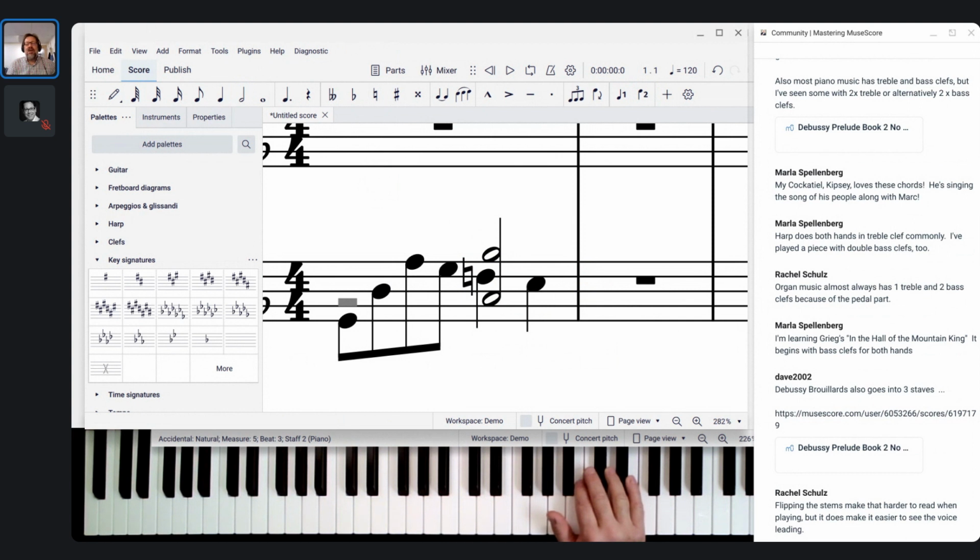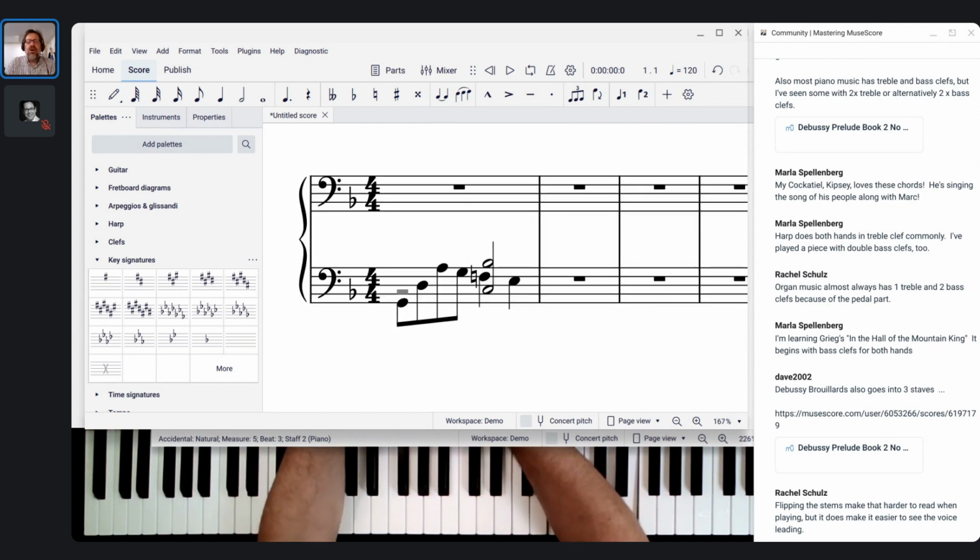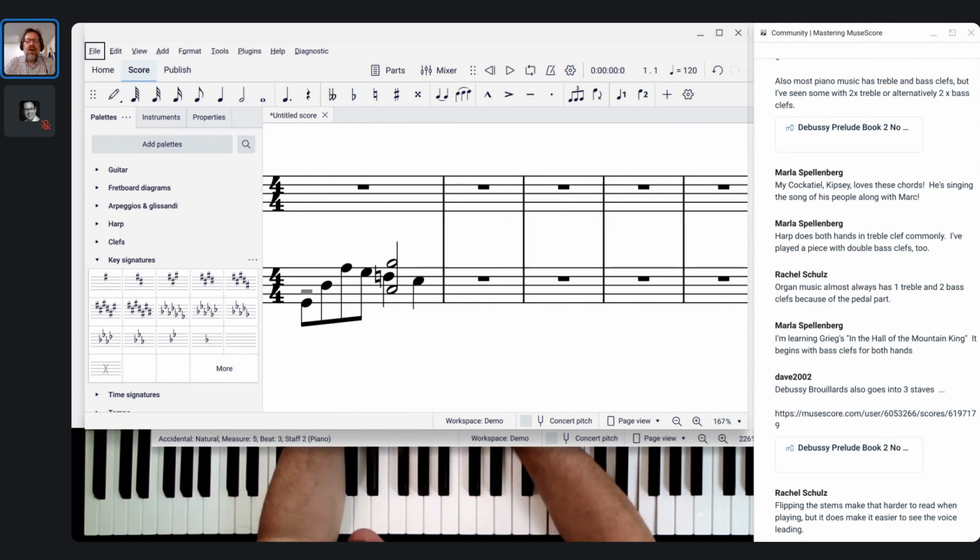So yeah, I'm of mixed opinion on which of these is better, and I don't have a clear answer for you. There's a lot of subjectivity in these engraving decisions here. A lot of subjectivity. All right, let's talk about now clef changes.